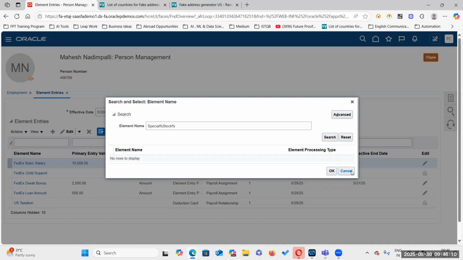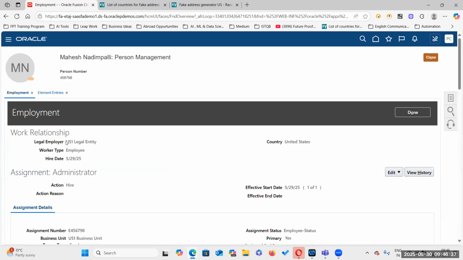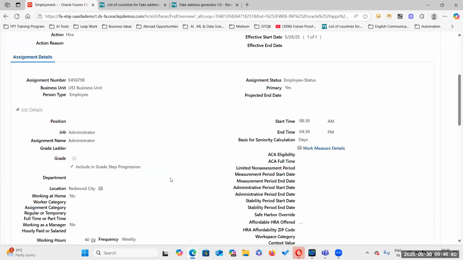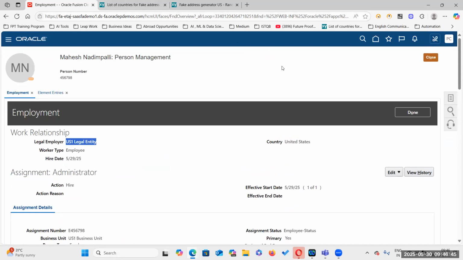Correct. So we can restrict the element entry by using eligibility criteria. Even though we create elements, we can restrict them using eligibility criteria. Even though Mahesh is also created under the US1 legal entity only, he also comes under the US1 legal entity, but he is not in that particular people group. We have restricted the element at the people group level. So now you understood the concept and importance of people group.